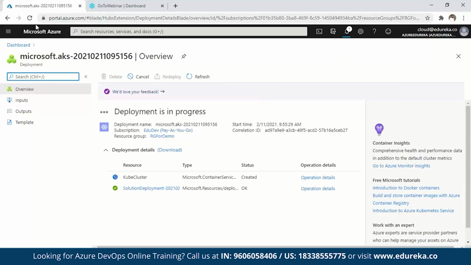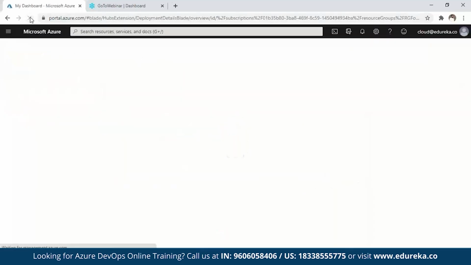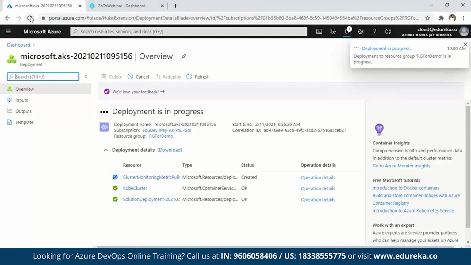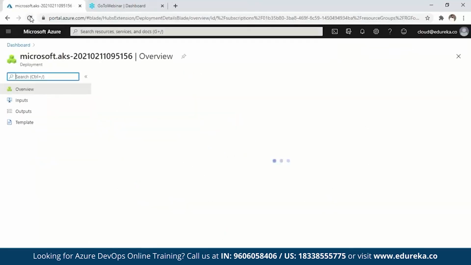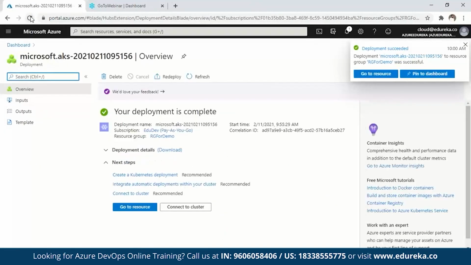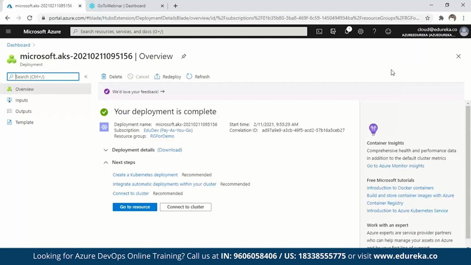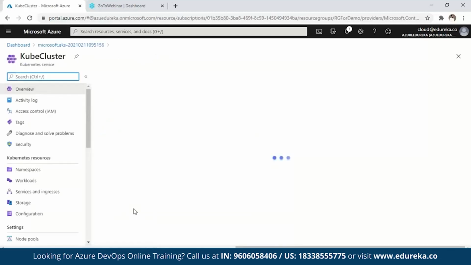Okay, let's just refresh it once more. Okay, it's done. It says your deployment has been completed. That means we are good to go ahead and use our resource. You can do other things on top of it as well. It is suggesting what all you can do. But we are going to do one of these things. Do not worry. So just go to the resource in our case.